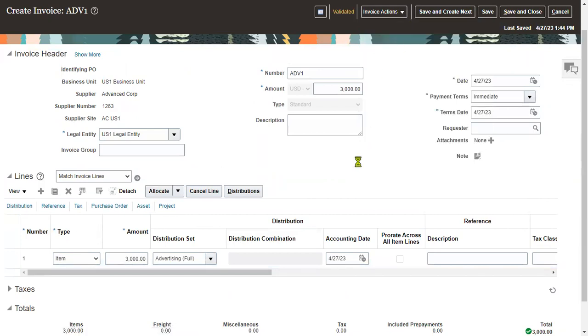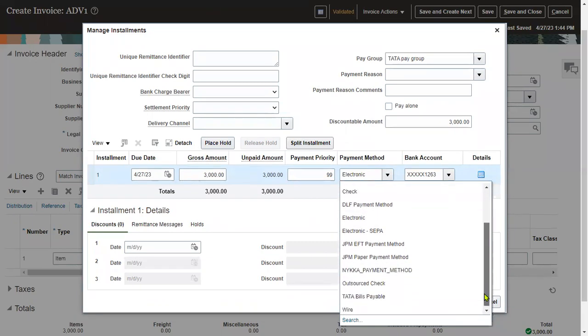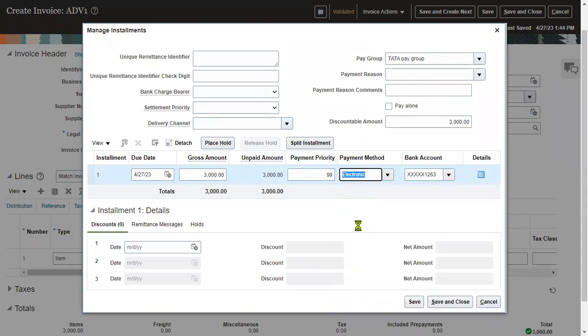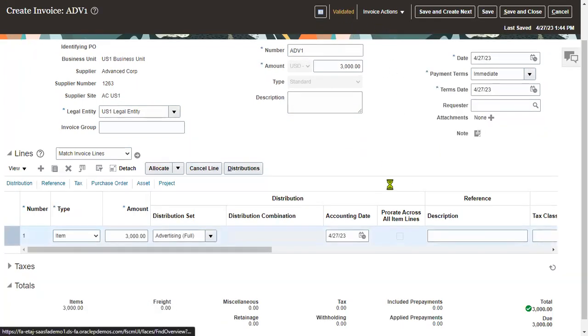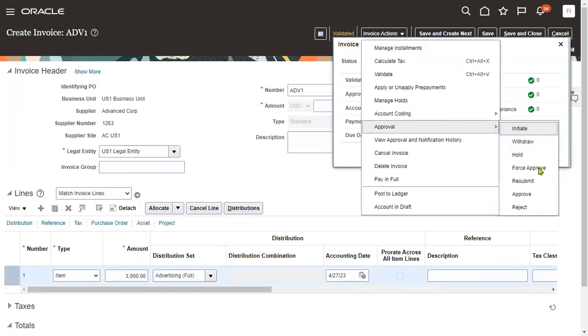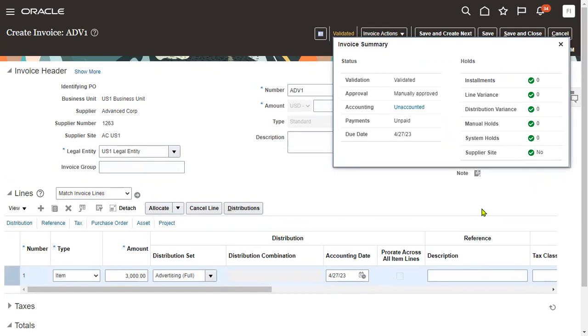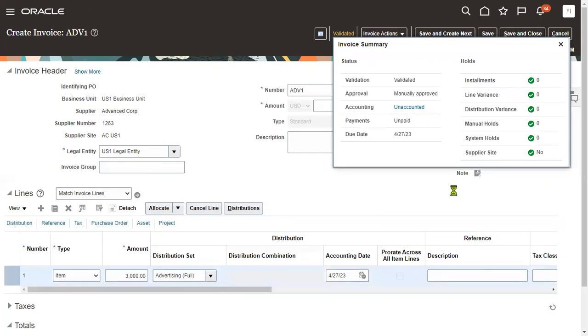Can check the installments here. By default, it comes under the same Tata pay group, and payment method. I'm going to select check here. Electronic, I don't want. I would like to go with the check payment method. Select here. Go for save and close here. Let me go for another invoice here. Accounting as, let's do this post to ledger context.